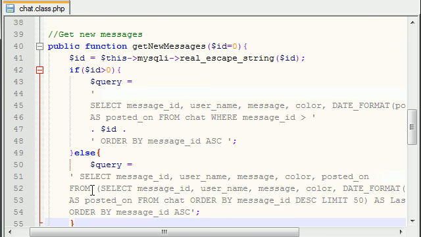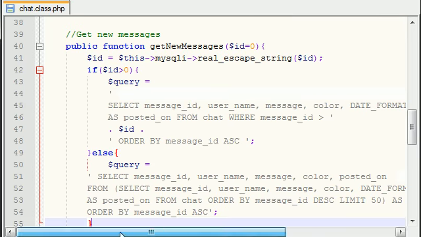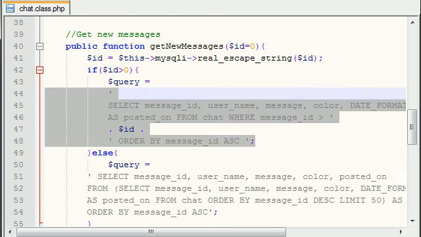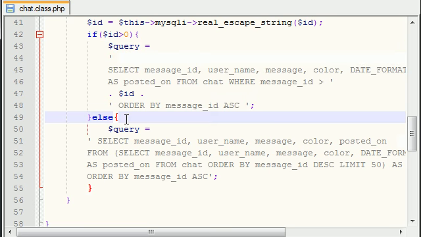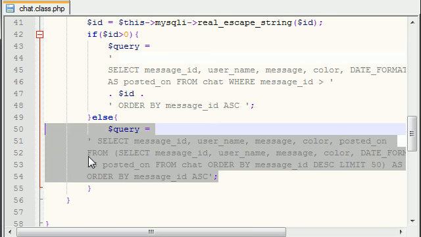So basically, in everyday language, this is what we did. We built two queries. The first query retrieves only the new messages, for when you've been in the chat room chatting for a while. The second, as soon as you enter the chat room for the very first time, loads only the 50 most recent messages, so that's what this query does right now.